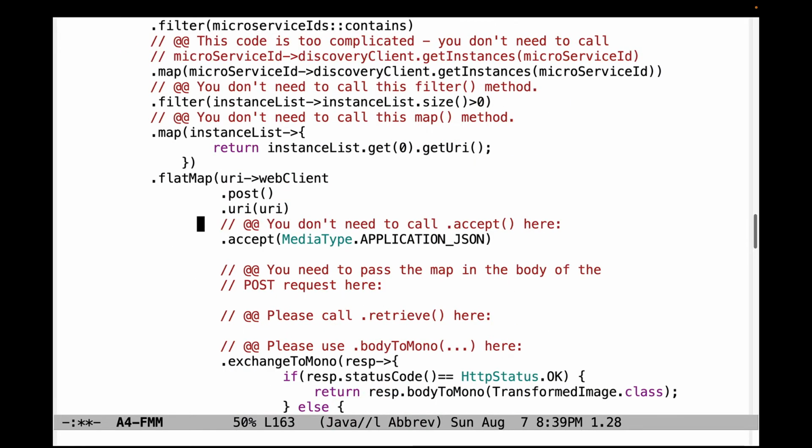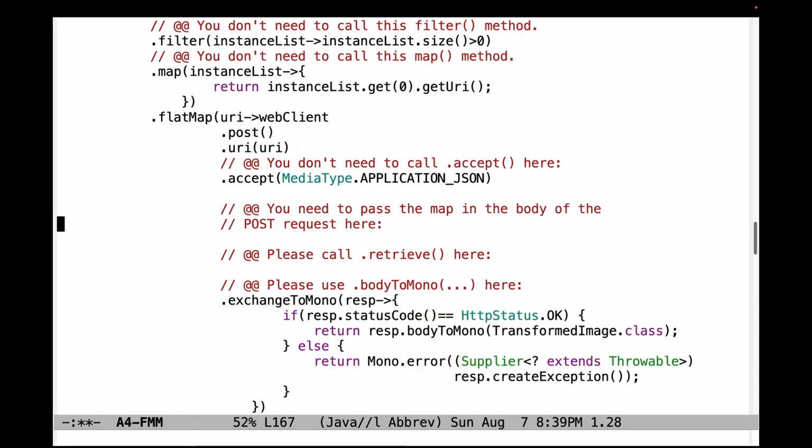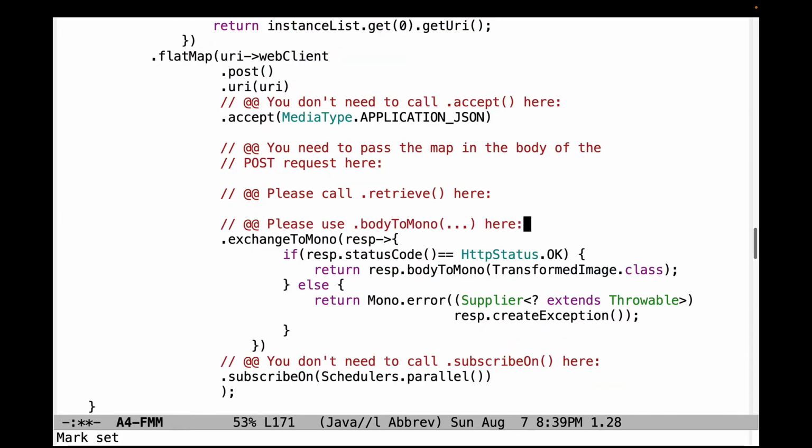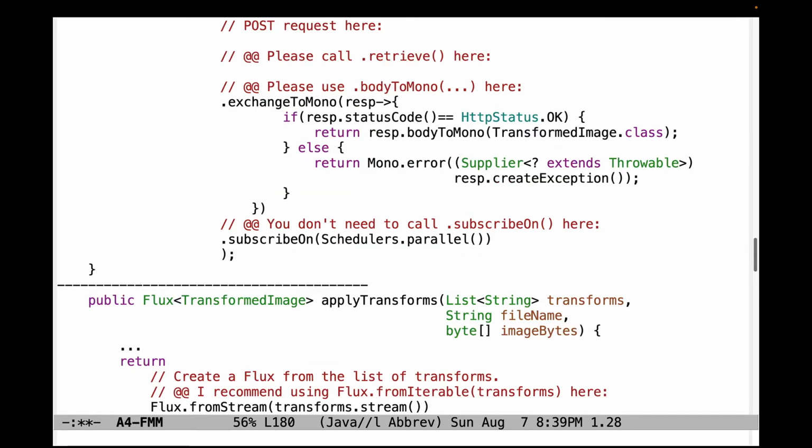Down here, we see the flat map call. You don't need to call .accept here. You do need to pass the map in the body of the post request. You also need to call retrieve, and then you need to call body to mono. You don't need to do exchange to mono. I suppose it's doable, but I think it's a little bit more extra work. And you also don't need to call subscribe on here. That's handled automatically by using the retrieve call and taking advantage of the web crawler class.